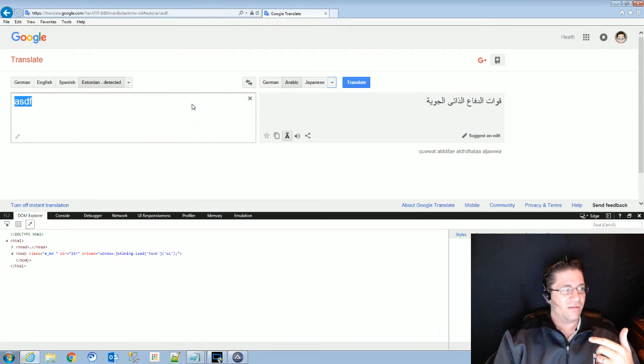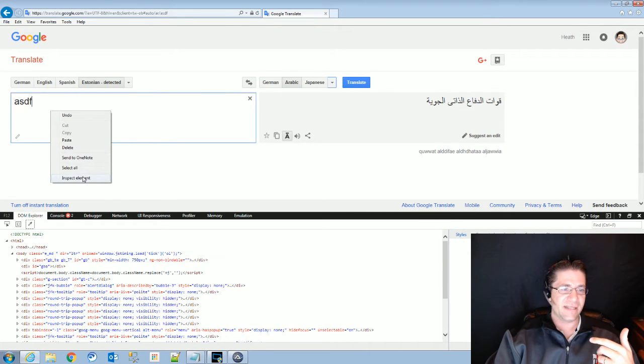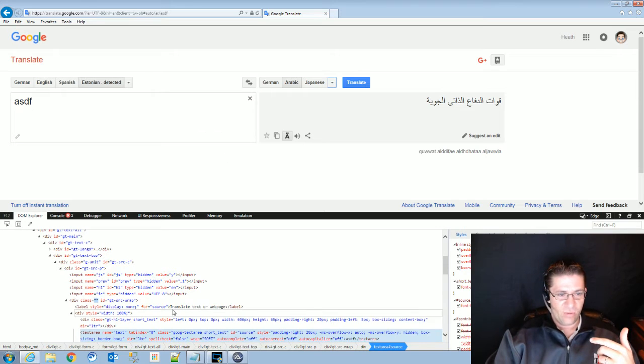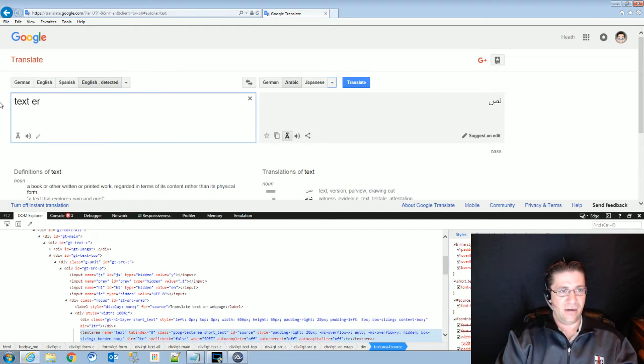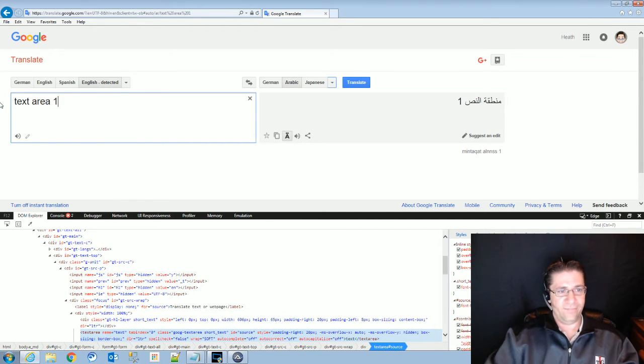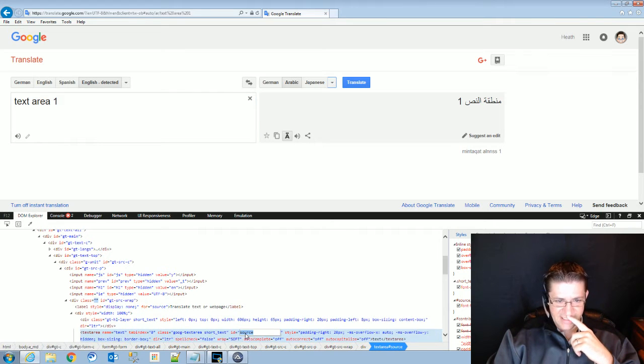So, a couple things you want to inspect here. Go ahead and hit F12 or right-click Inspect Element. What this does is tell us what this text area is, up here where I write text. This textarea1 has an ID called source. This is what we're going to use to find that element.